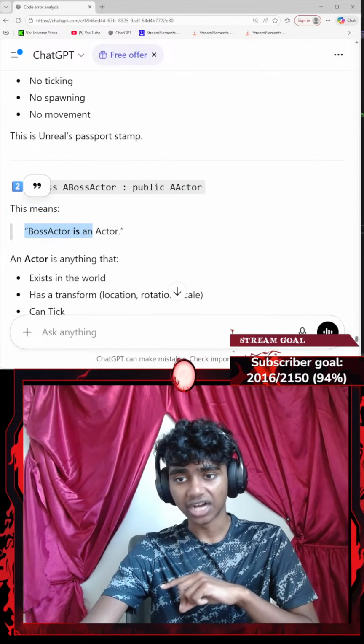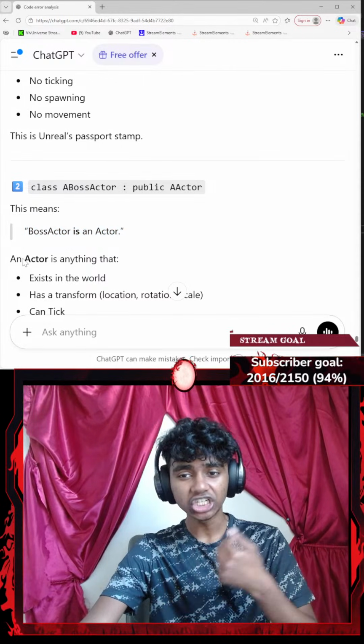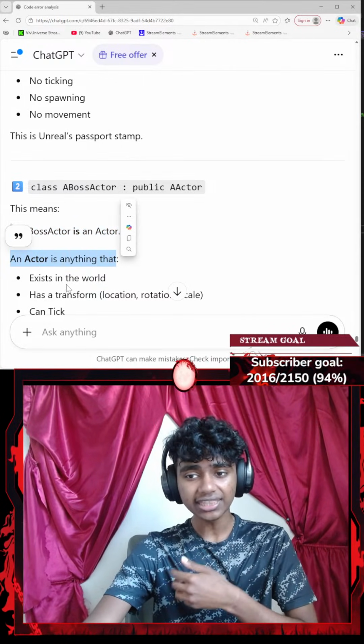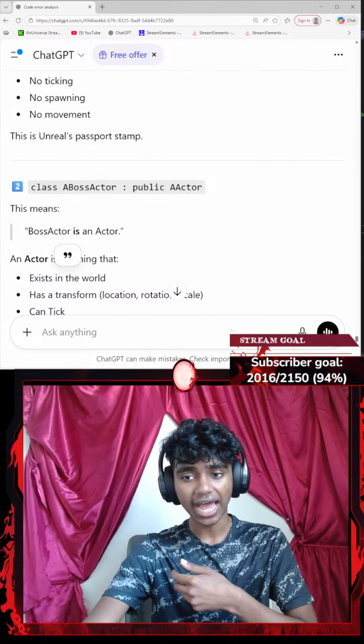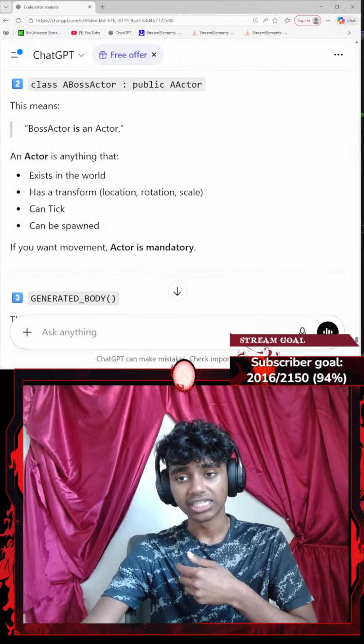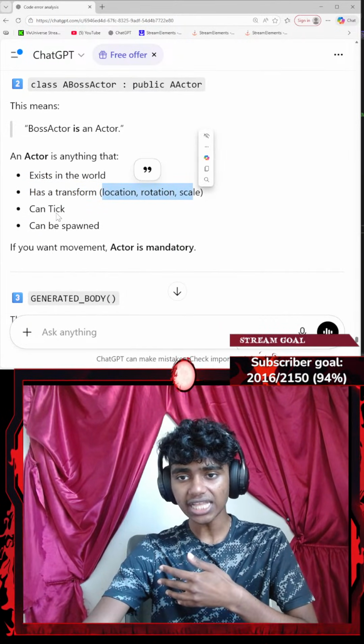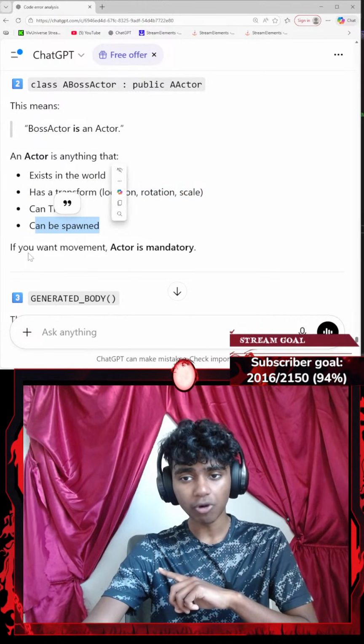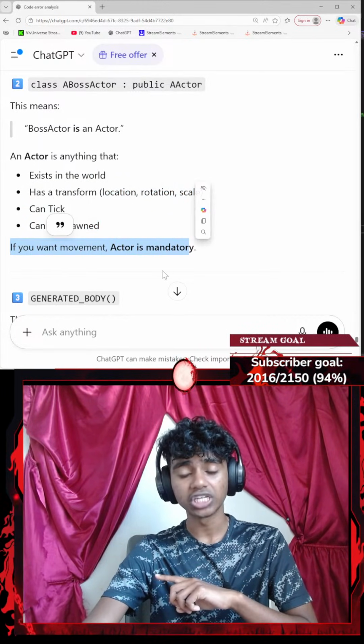This means BossActor is an AActor. An AActor is anything that exists in the world, has a transform (location, rotation, and scale), and can be spawned. If you want movement, an actor is mandatory.